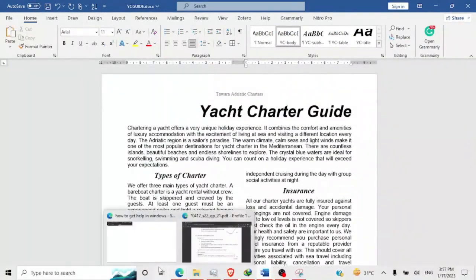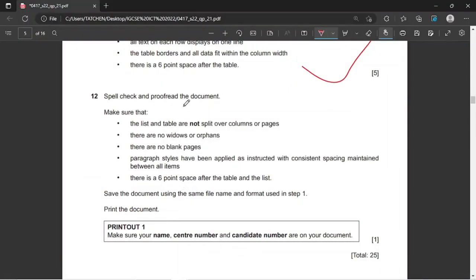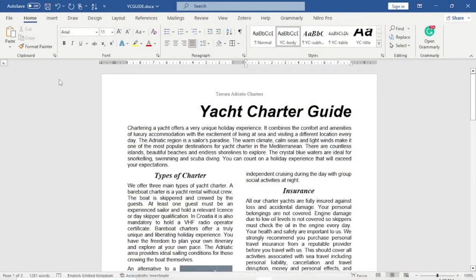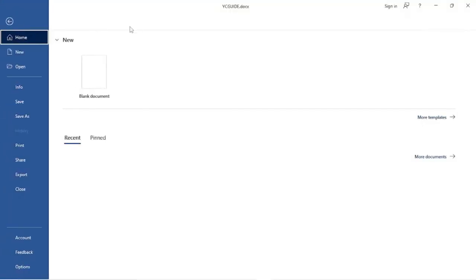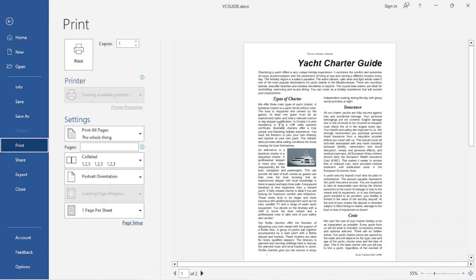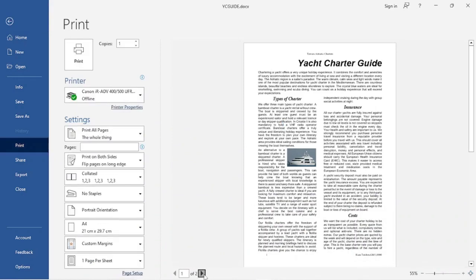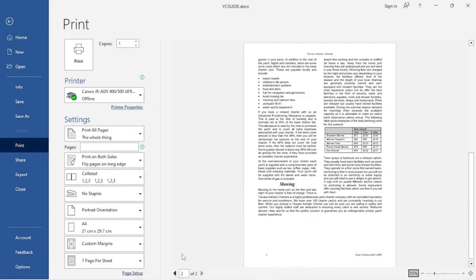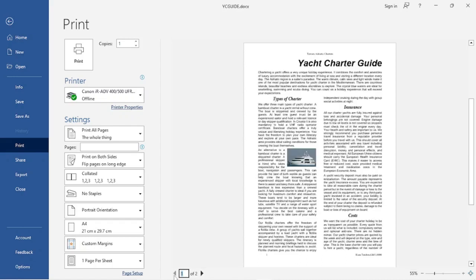Now you need to do the last part. So just to verify these aspects, you can check this out. You have to print out a document. Just go to your print. You can check your file. This page 1, page 2. So I think the document is fine, everything is okay. You don't have more than 2 pages and the list is on a single page.